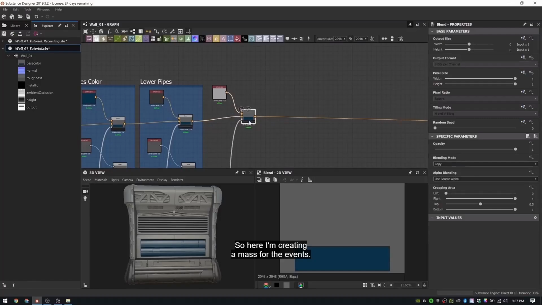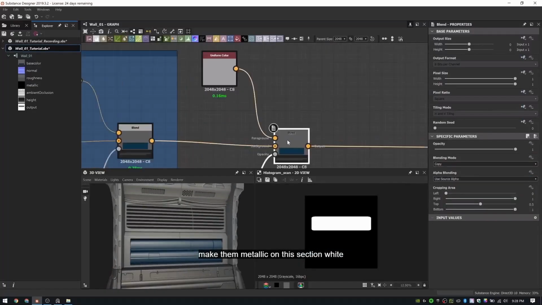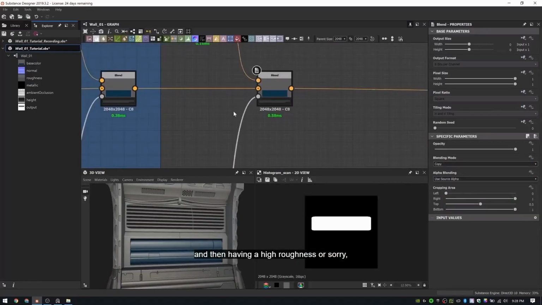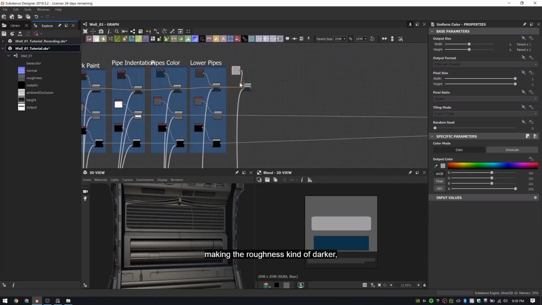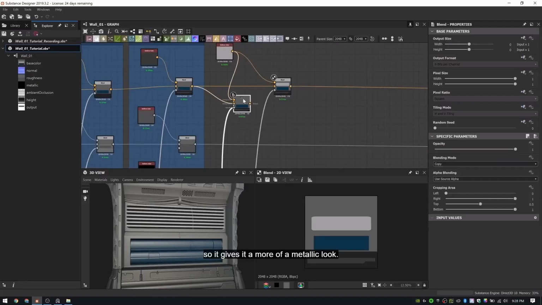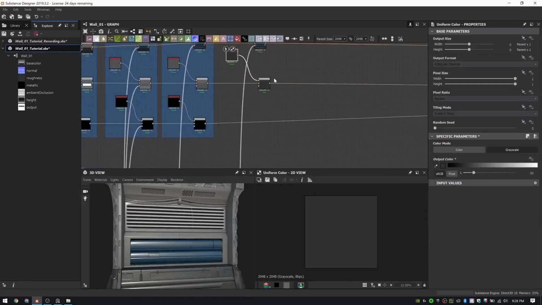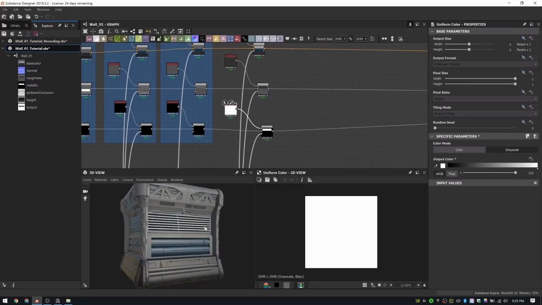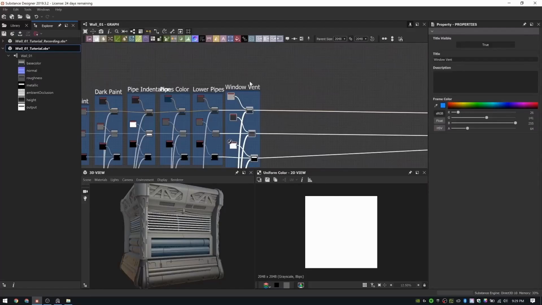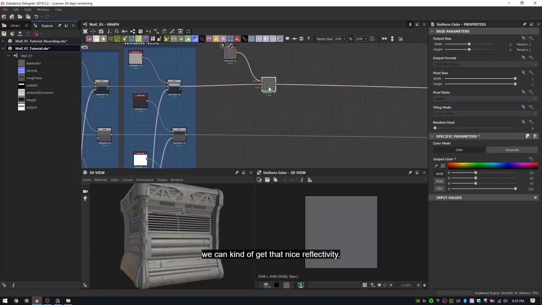So here I'm creating a mask for the vents. I wanted them to be a little bit more metallic, so I made sure to make them metallic on this section white, and then having a high roughness, making the roughness kind of darker so it gives it more of a metallic look. So you see me doing that here. There we go. Once we start moving the light around, we can get that nice reflectivity.